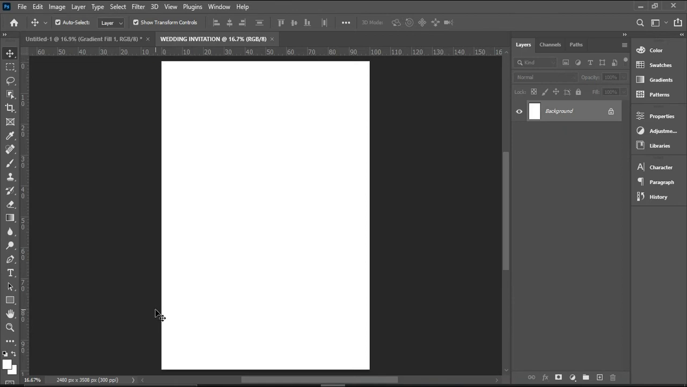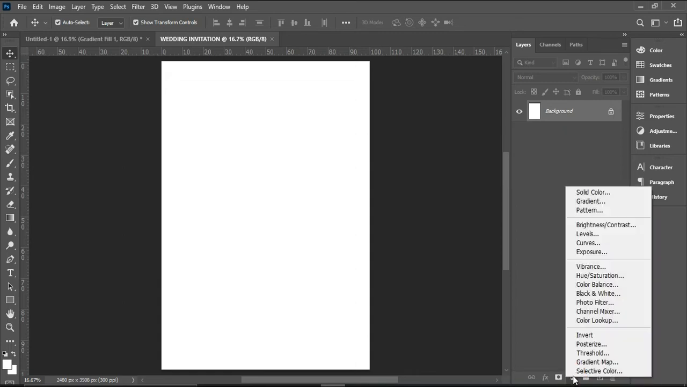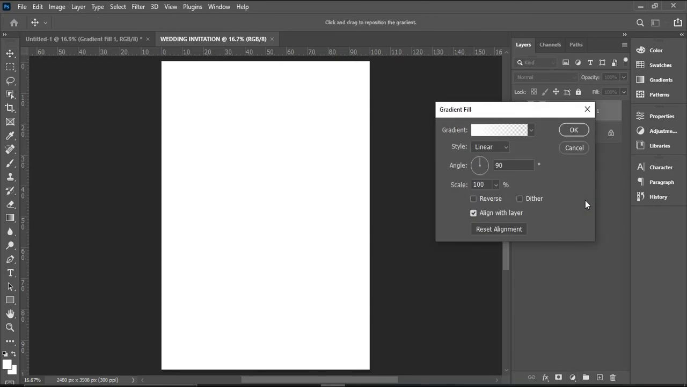After that, we have to set our background, and in this background we are going to use a gradient color. So I'll head on to my layer panel, the adjustment layer. Click on it and search for gradient. Here is the gradient. You click on the gradient.